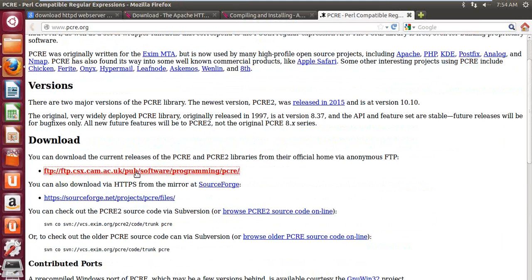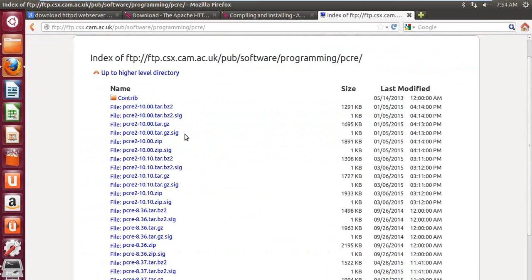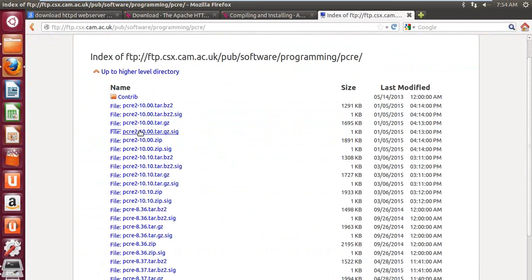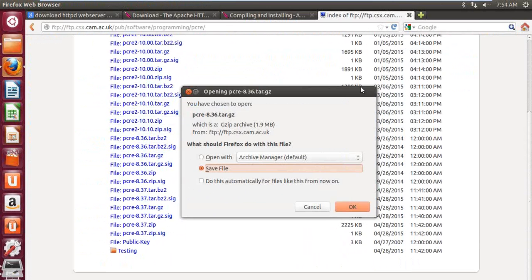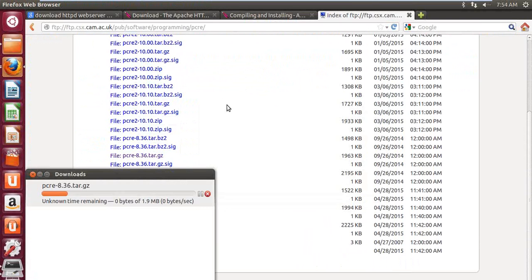So here is the URL. Here the latest version is PCRE2. Don't download this PCRE2. You can download PCRE8. Save it.